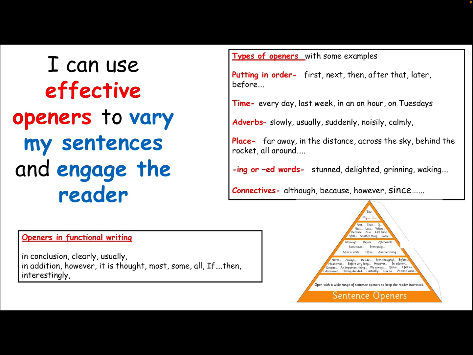So the additional challenge for you, if you have taken a photo of the previous two pieces of work that you've done, is for you to write at least 5 sentences of your own now, using any of the openers that you can see on this slide. There's a huge variety of them in the two different boxes and the pyramid. Use at least 5 different ones to write 5 different sentences.